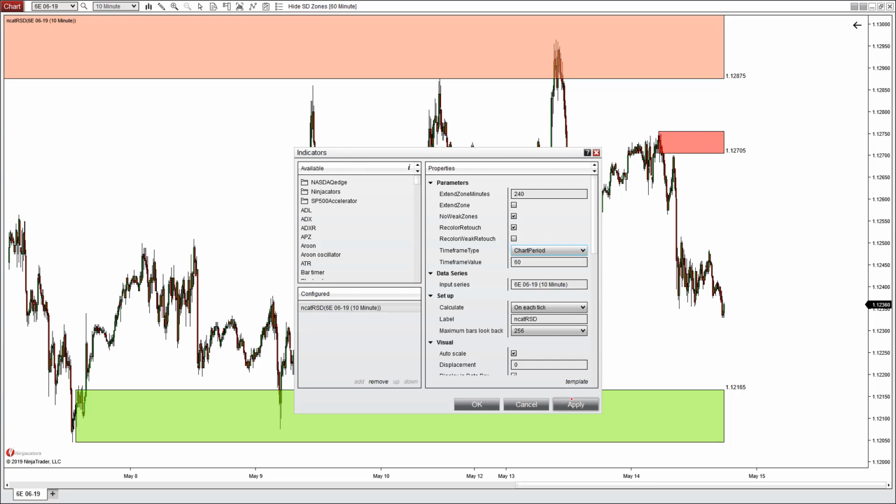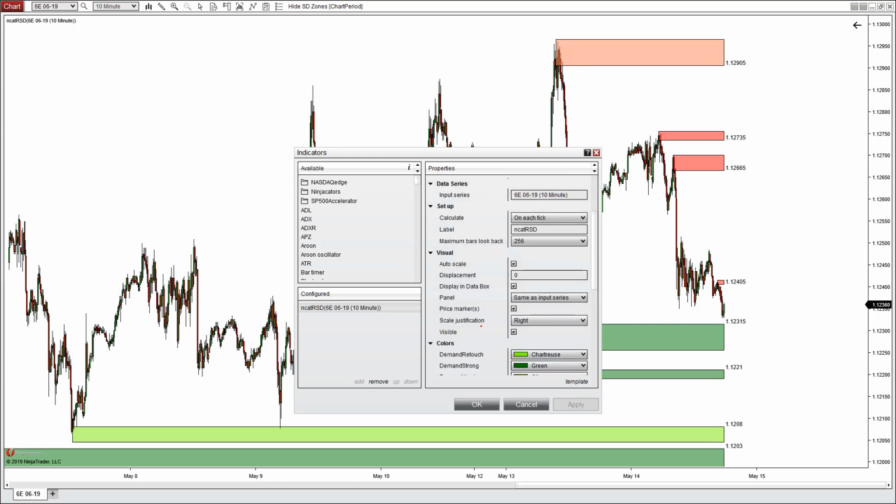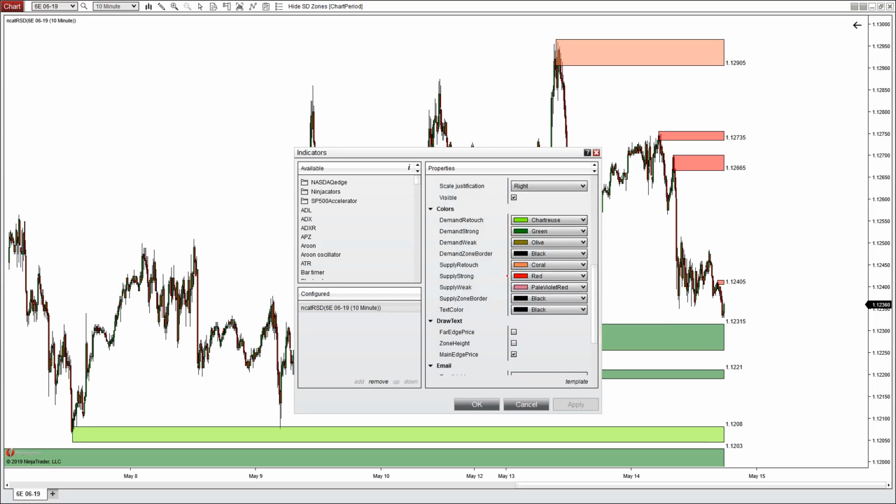Now if I want to go back to chart period, put this back at 0, go ahead and hit apply. And now it's only set to chart period, so now every time I go back to a 30 or 60, it'll change to that time period as well and give me those supply and demand zones. Data series setup and visual, you want to leave the same. Colors is just cosmetic. If you want to change the colors of these boxes, you can do that here.